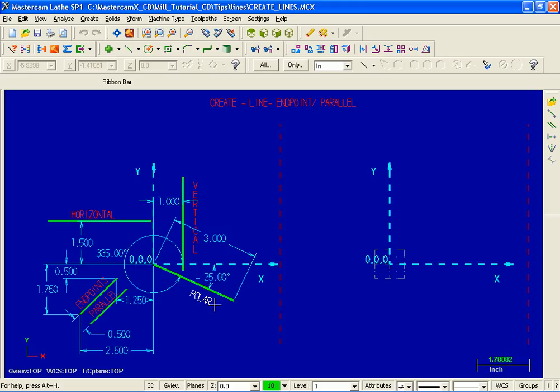The first line to be created is the polar line. The first endpoint is at the origin, X0, Y0, Z0. The angle is at minus 25 degrees and the length is 3 inches. The second line is a vertical line and it's 1 inch to the right of the Y-axis. The third line is a horizontal line and it sits 1.5 above the X-axis.